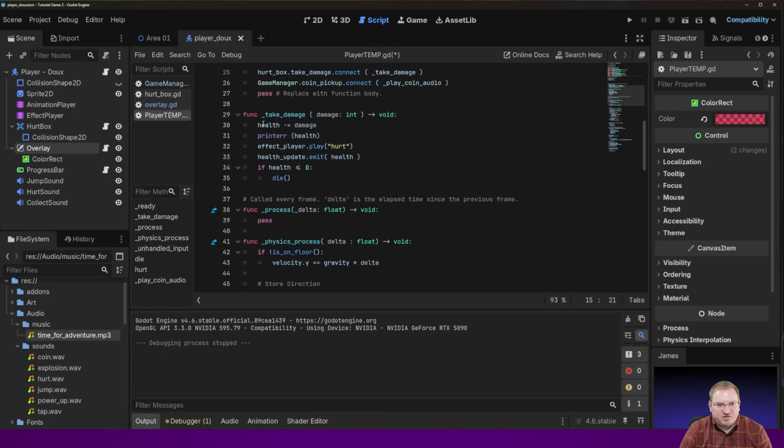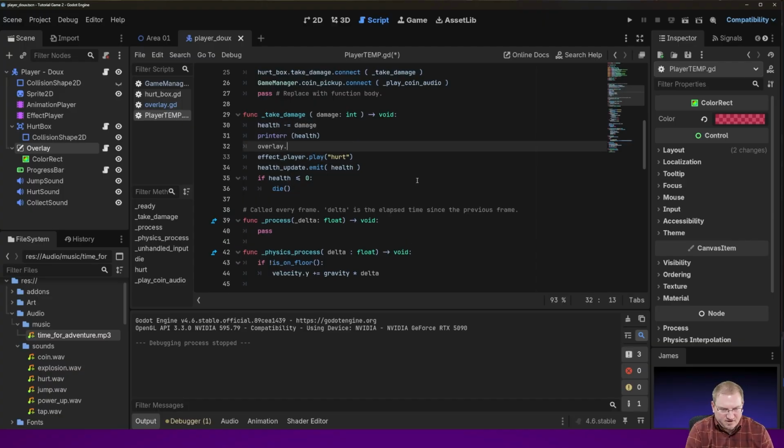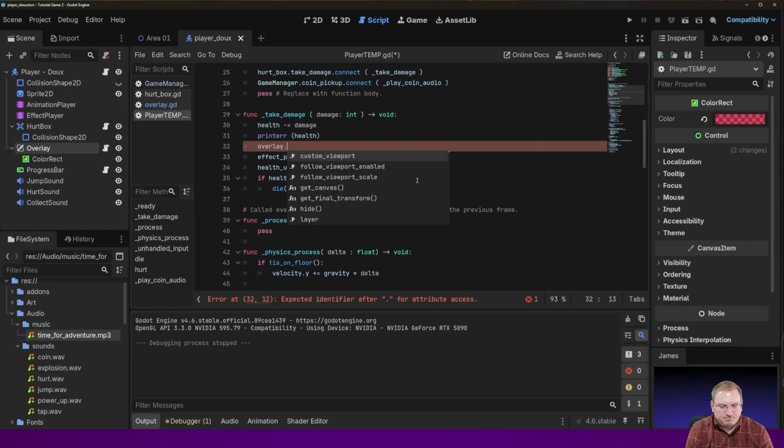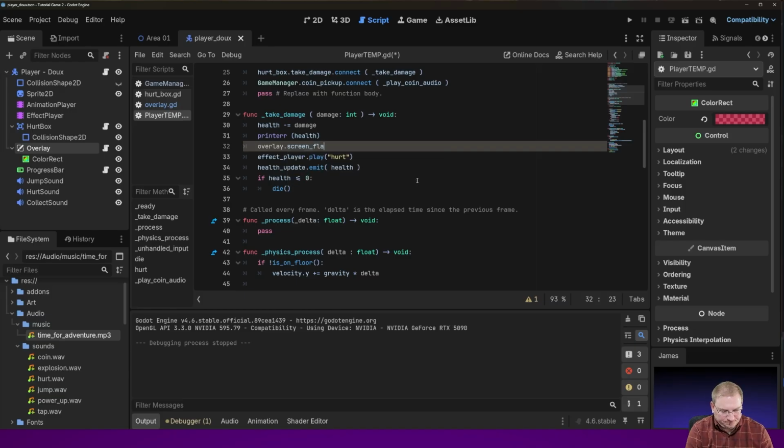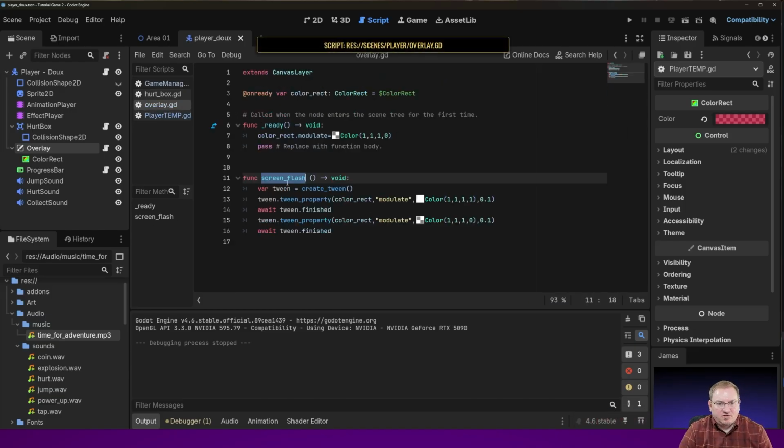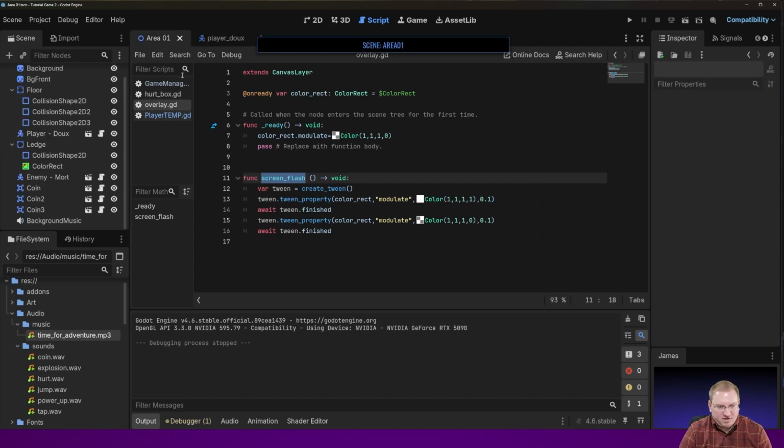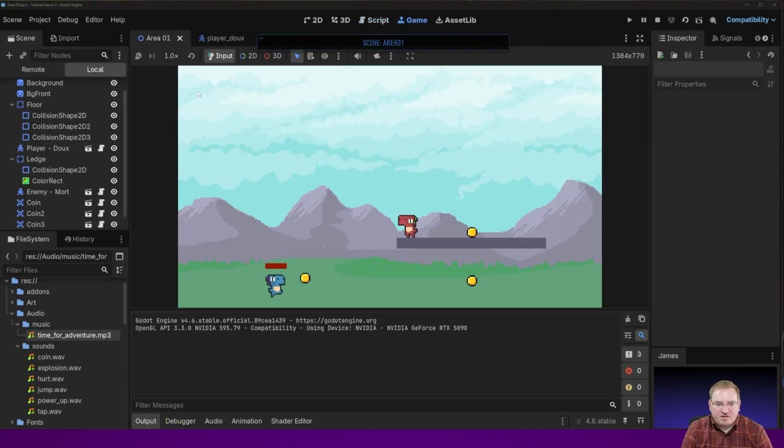Copy, and we go down to his take damage. And here we're going to do overlay dot, what we just called it, screen flash. Save. So now in the overlay, it'll play this when we get hurt. So let's go ahead and take a look at that.